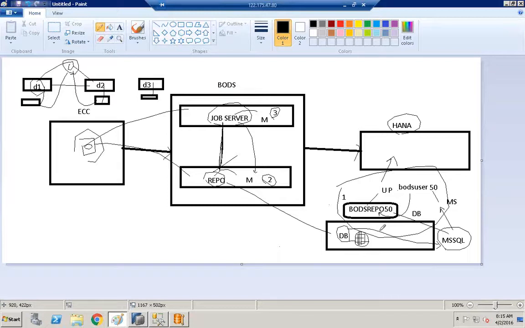We create the job server at the Server Manager. We associate the job server to the repository. So that's until step number 3.